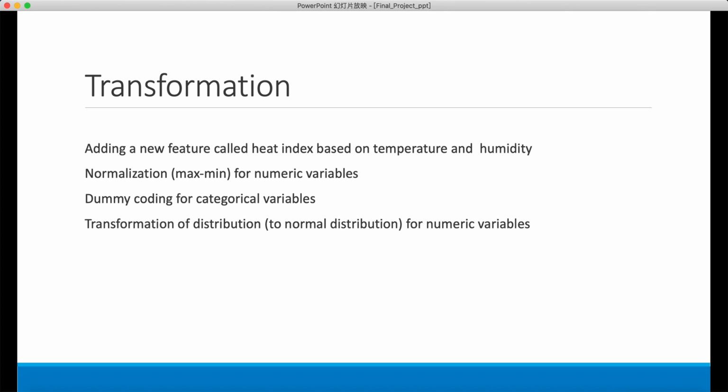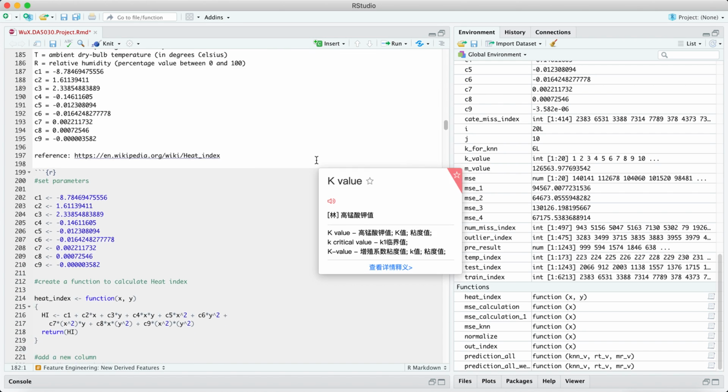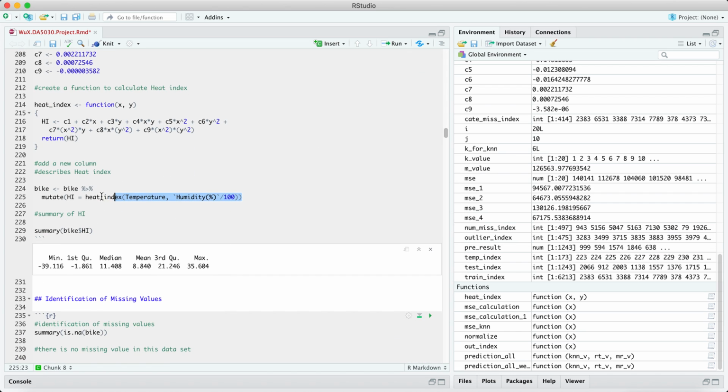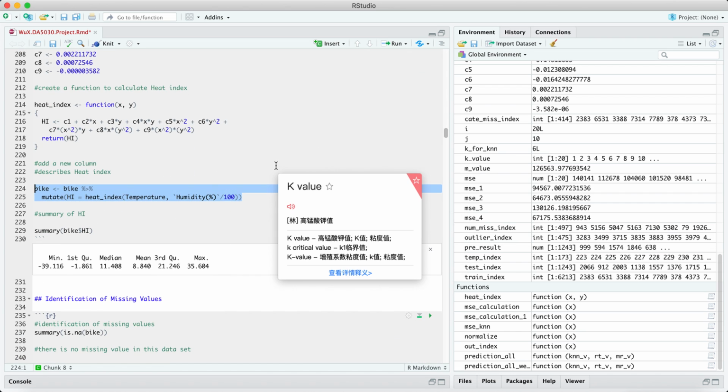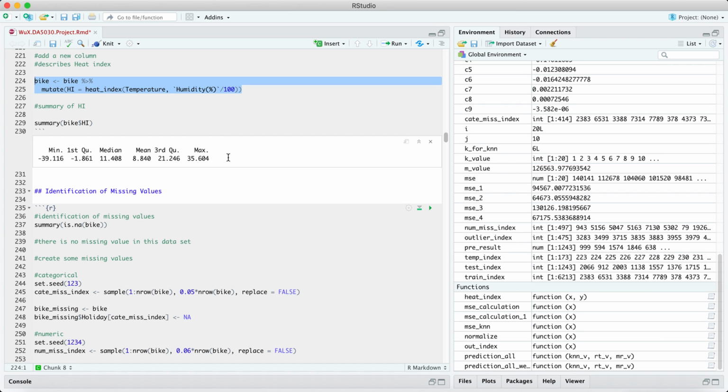For model building, there were some necessary transformations to be done. I will show you my R code of these transformation steps. I added a new feature called heat index that could better describe the effect of temperature and humidity for human feeling. Here's the formula of this feature. And here's the code to mutate it to the dataset. Here's the summary of this new feature.